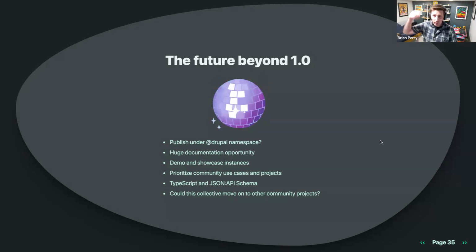And another thing that we want to focus on after 1.0 is TypeScript improvements. So the project does use TypeScript, but I think there's a lot that we can do to have a better set of types and also kind of automatically generate types based on schemas from Drupal.